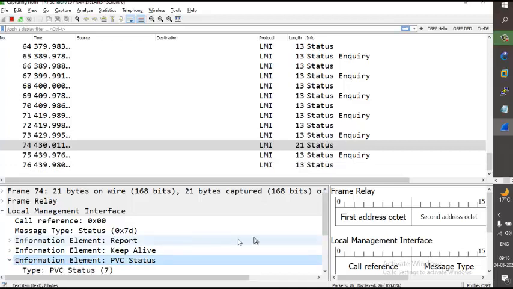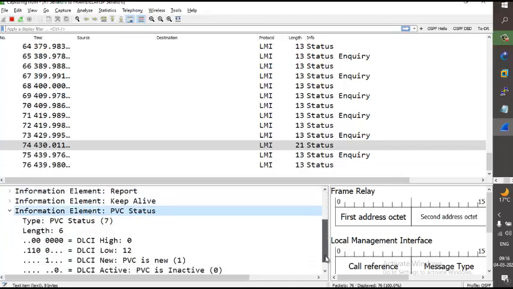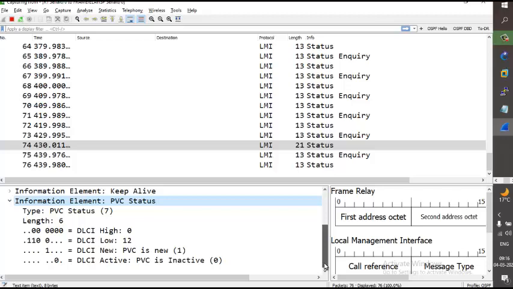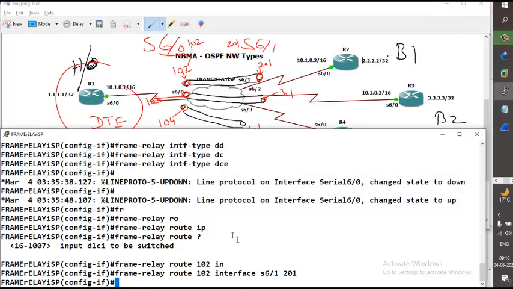Permanent virtual circuit status. Okay, still not. The reason is the other side, this 6/1, is not configured. That is why. Now I'm going to go to that other interface. Okay, wait. Let's finish all three first. Okay. Now the first one is ready.